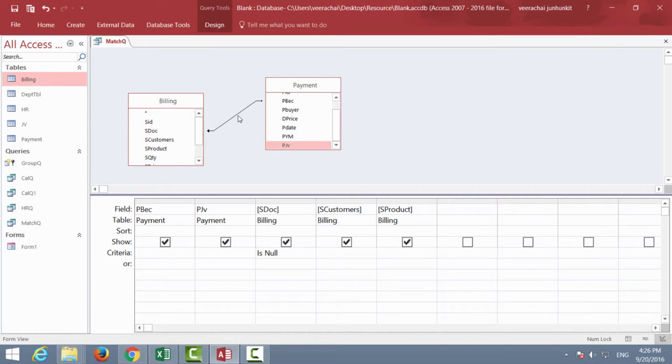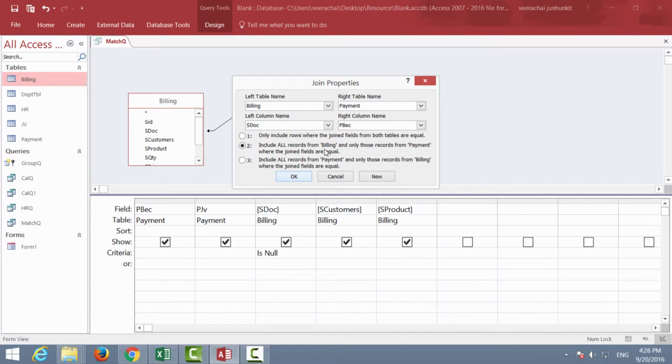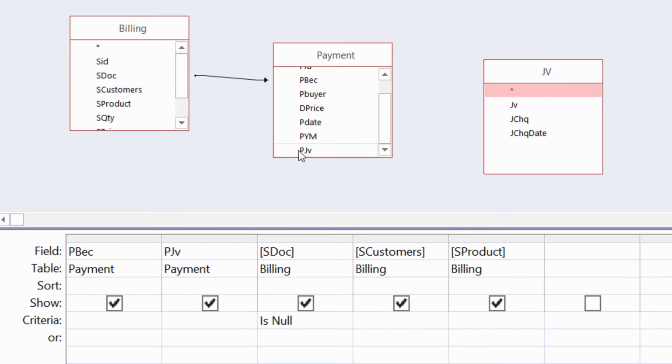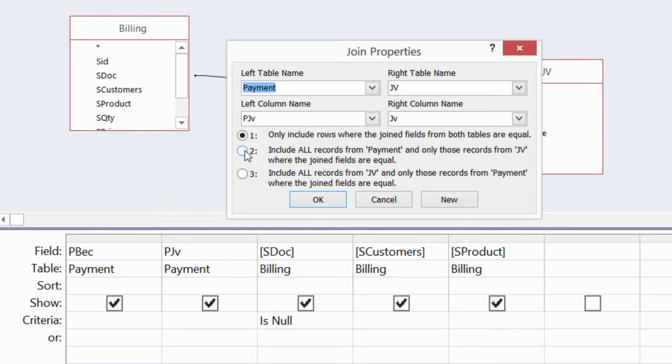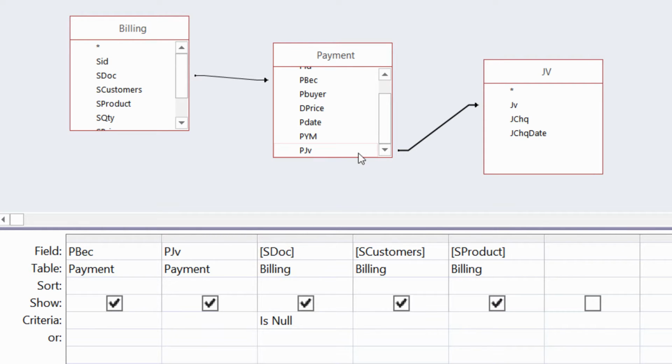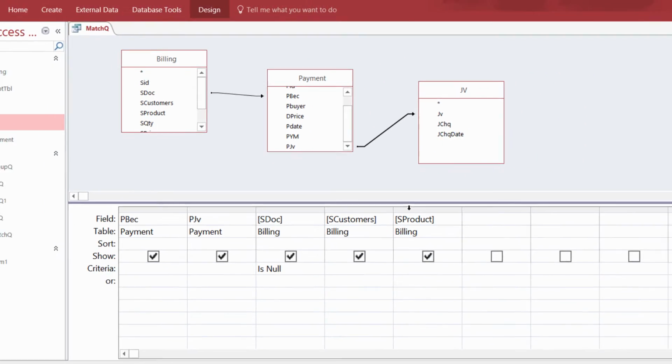I will change back to billing again and select billing as our main interest. Then drop the JV table here and match it with PJV and JV. Select the linking line. Right click join properties. And in this case, our main interest is payment. Then the arrow will be in this direction for supporting data of check number and check date.